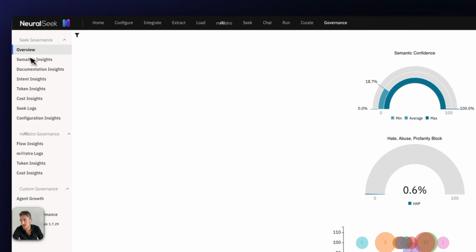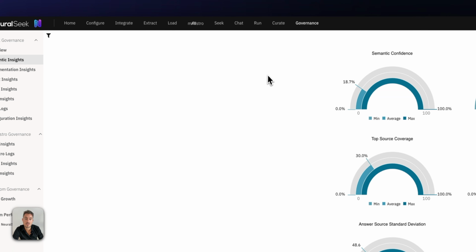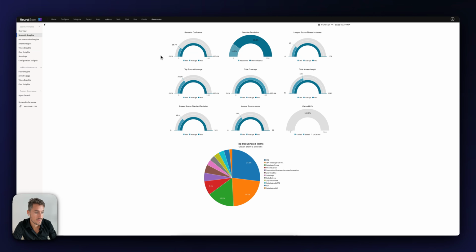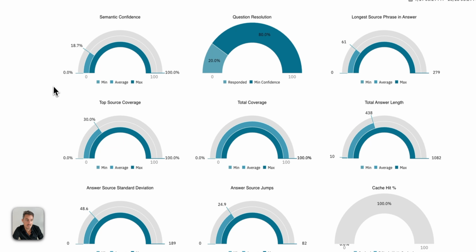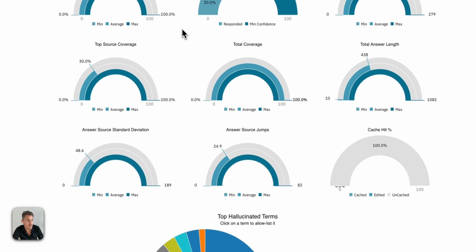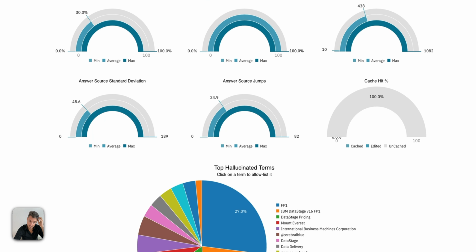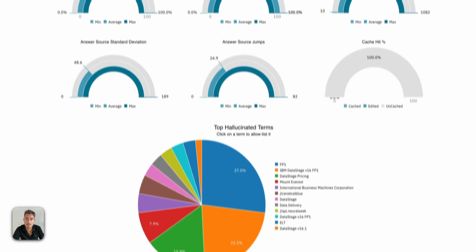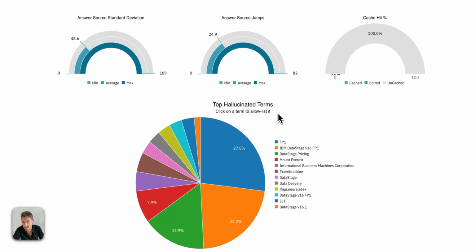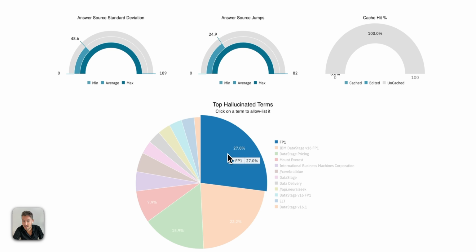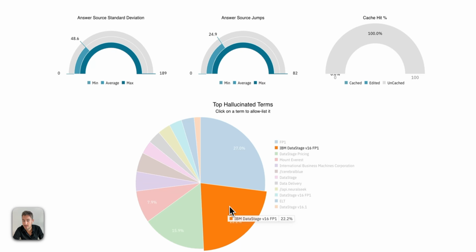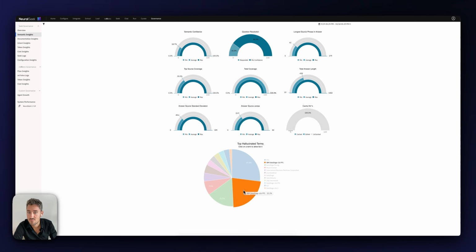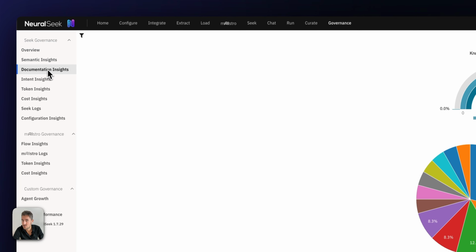In the next tab for our semantic insights, you can drill into that semantic performance over time. You could dive into how closely model responses align with ground truth data, tracking semantic match trends, and identifying when answers start to drift from verified sources. Something I like to highlight here is this ability to look at top hallucinated terms. Now, I did that introduction demo. You can see that I do it fairly often since FixPack 1 and IBM DataStage version 16 FixPack 1 are the most hallucinated terms.